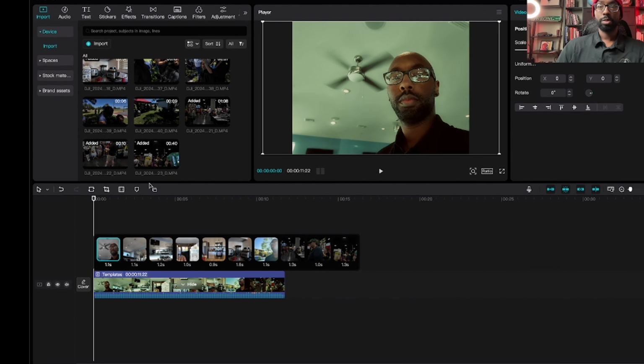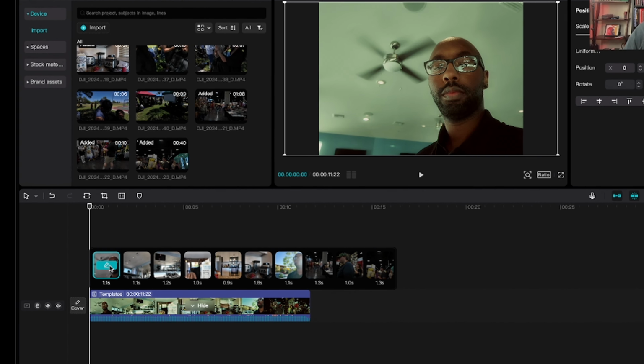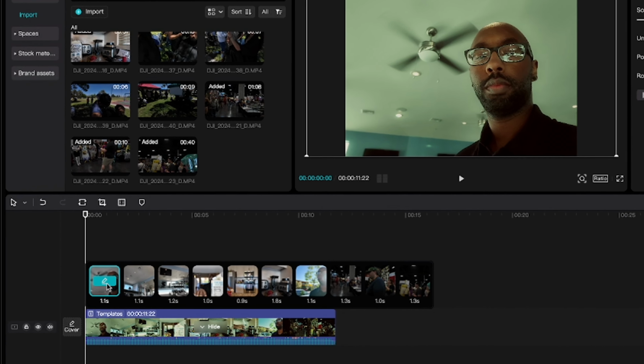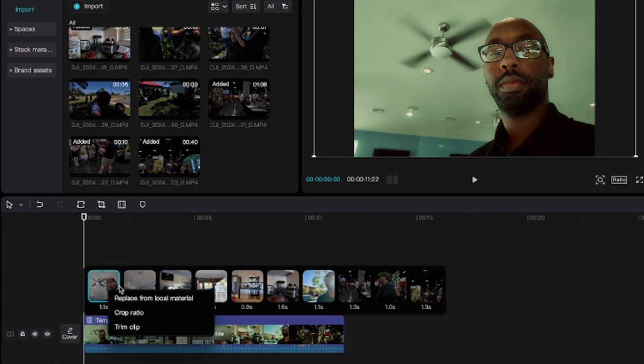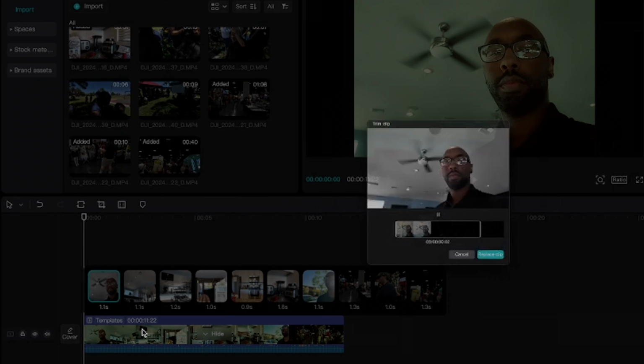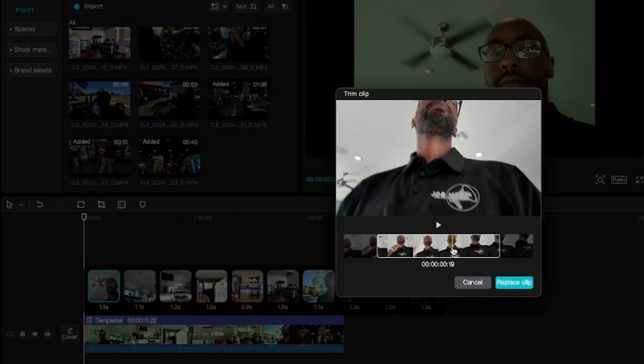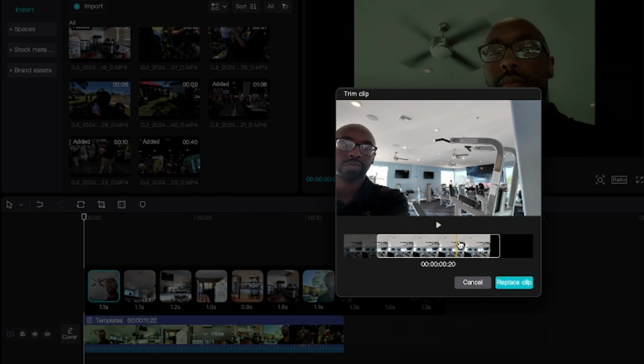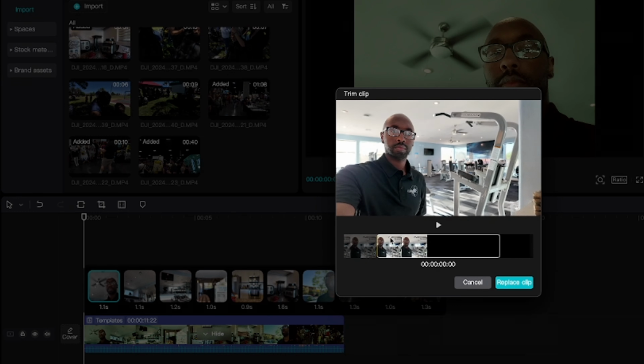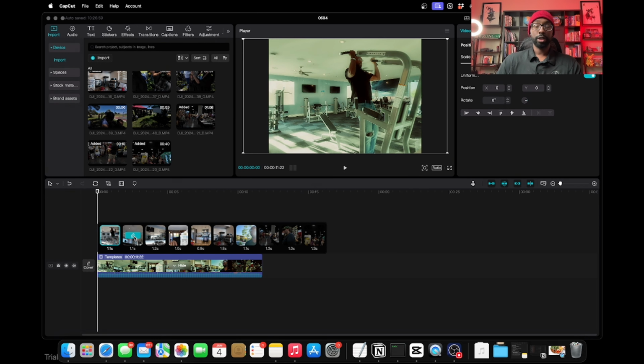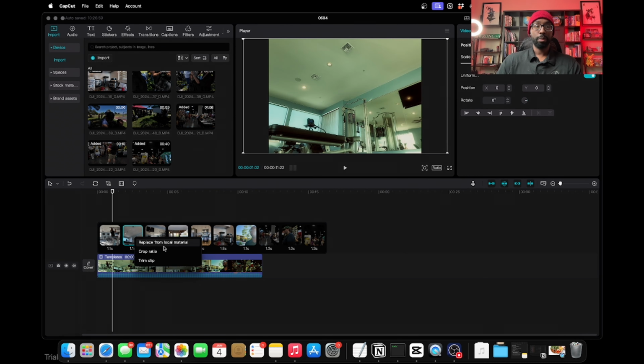From here, if there's a specific part of a clip that I would like to see, I can select the edit icon or the pencil on top of the clip, and I can trim clip. And from here, I can drag to the specific part of the clip that I would like to use. And so I'm just going to go and do that for each one of these parts of the clip right now.